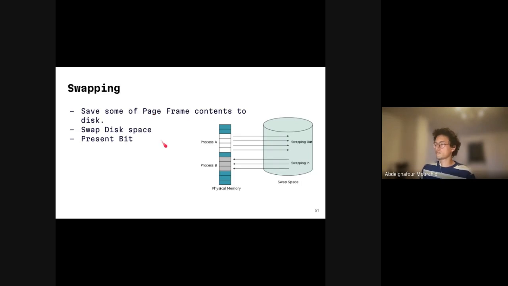For example, here process A is not used, it's not running, it's for example blocked. The OS decides to swap it out. Swapping out is the action of taking a process page frame contents to disk, and swapping in is taking frame contents back from the swap space in the disk to the physical memory.